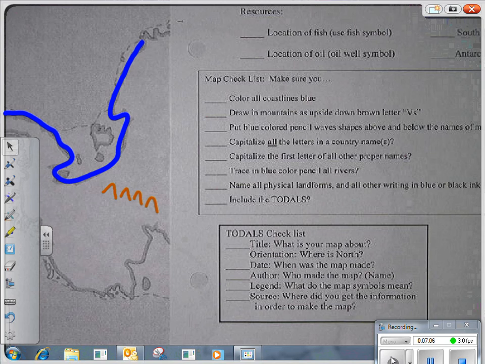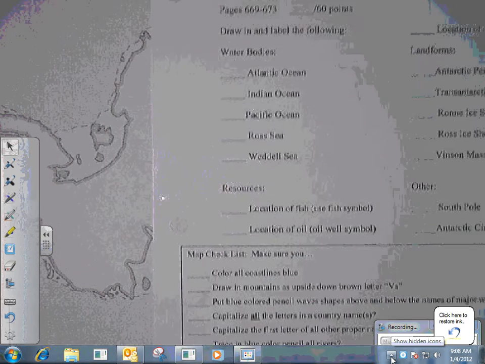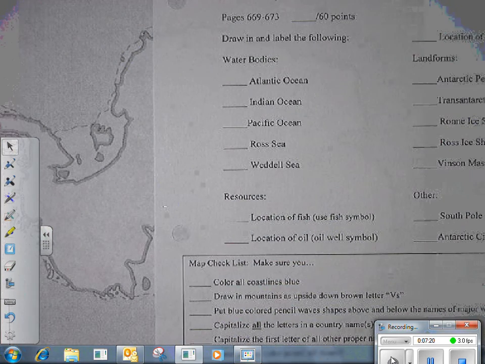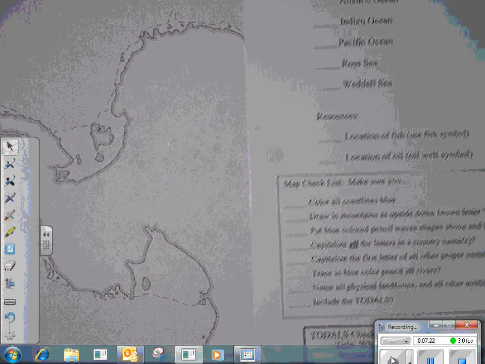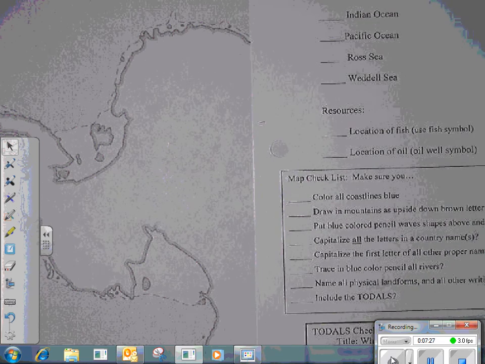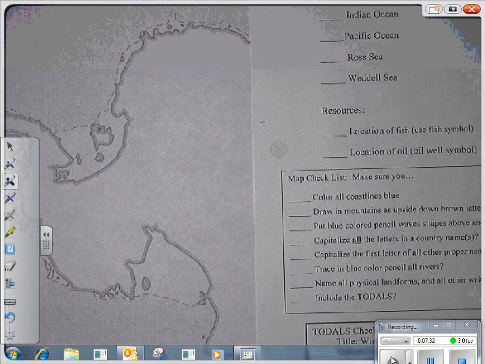On your direction sheet for Antarctica, if you take a look, it says draw in and label the following water bodies. The first one here is the Atlantic Ocean. After I look at my map on any of these pages up here, I see that the Atlantic Ocean is to the north and to the west of this continent on this view. So what I'm going to do is write in the name Atlantic, capital letter A, Atlantic.